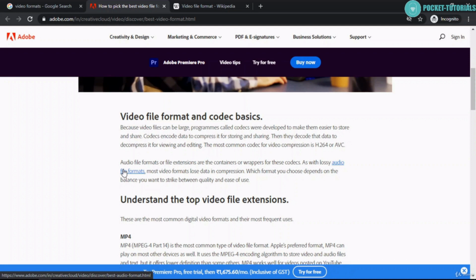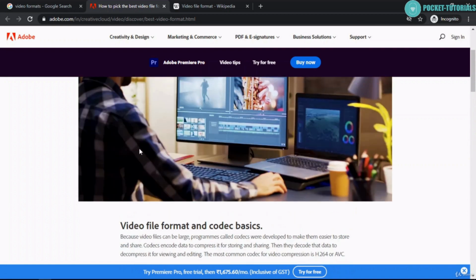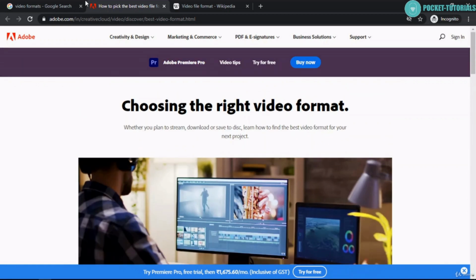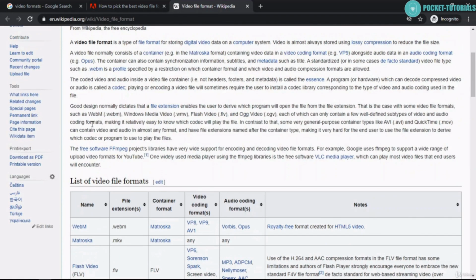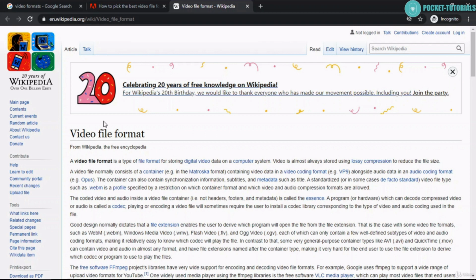In this lecture, we are going to learn about video file formats. Basically, we may be talking about video file formats. For this, I would highly recommend going to two websites, that is, adobe.com. It says over here choosing the right video format, and the second website that you can go on to is wikipedia.org, wherein it says video file format.